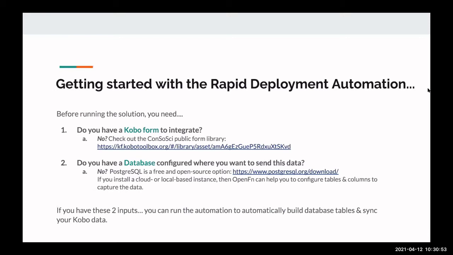So for today, if you don't have a Kobo form, if you don't have a database, no worries, we have you covered. But generally, that's what you do need to get started. You need to know, what is my source and what is my destination? Again, that database does not need to be configured, but it needs to exist, and it needs to be set up on some sort of server, whether you're doing it locally on your computer, or using a service like Google Cloud Platform or Microsoft to quickly spin up an instance of a database. Those inputs and that final output need to be there, so that OpenFN can get to work extracting and then loading between the two.